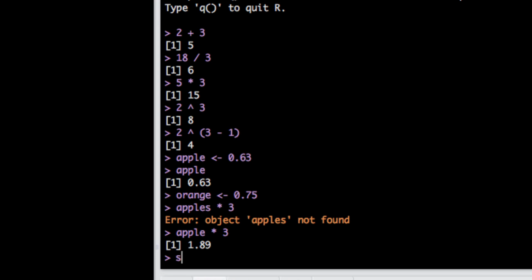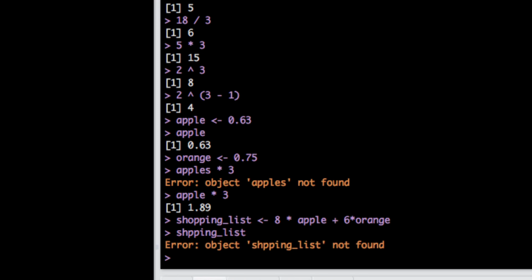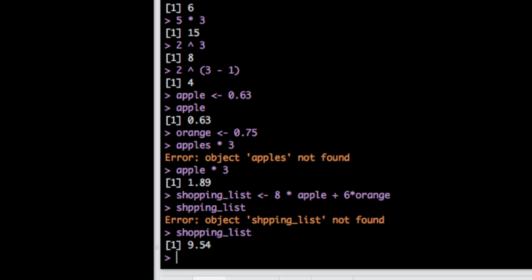We could make a bigger shopping list, so we could create a shopping list which is maybe we want to buy 8 apple and 6 orange. So 8 apple and 6 orange is 9.54. So it's €9.54.